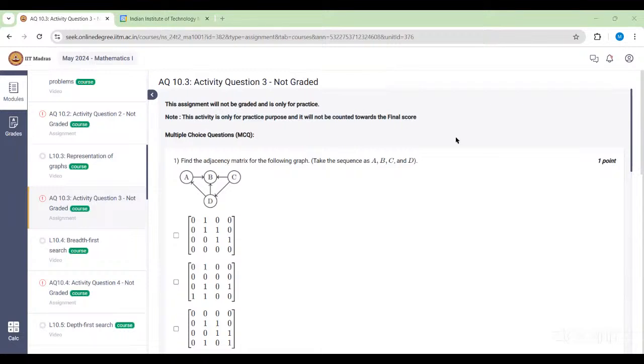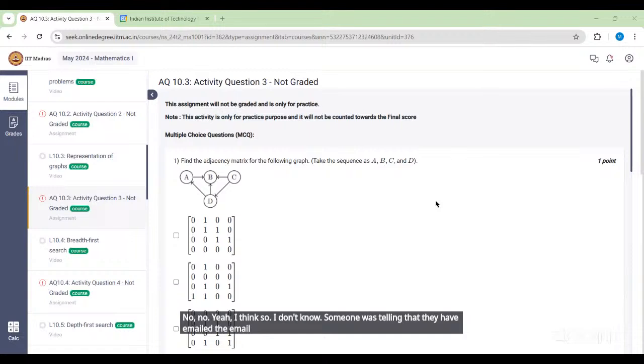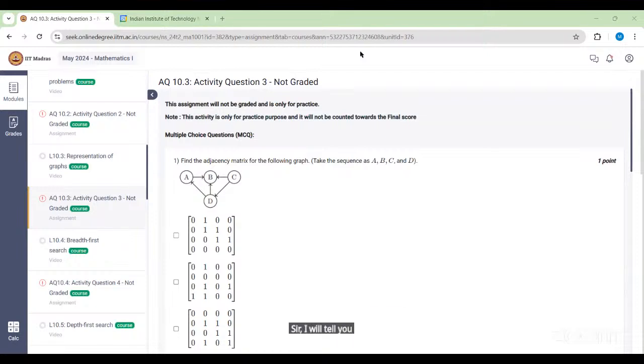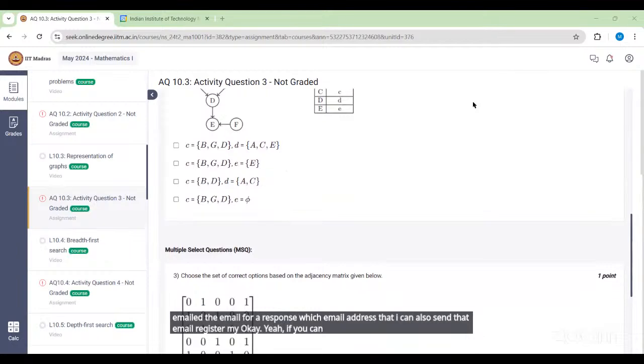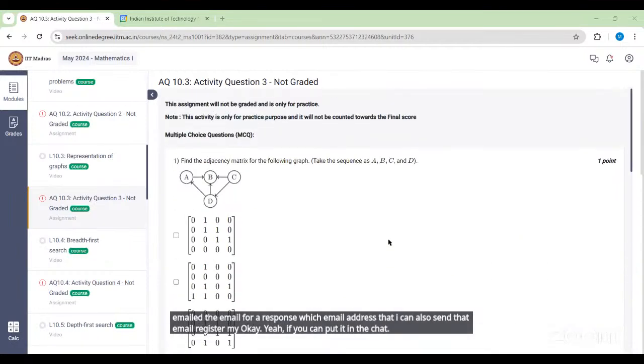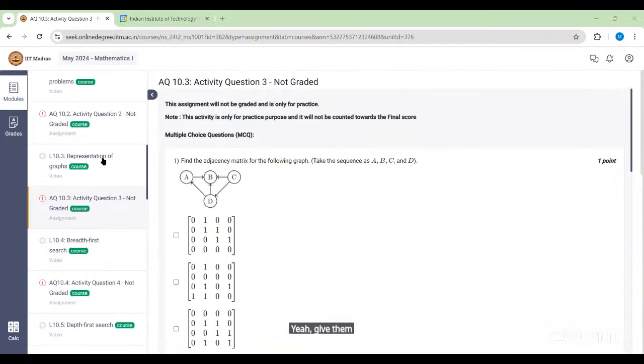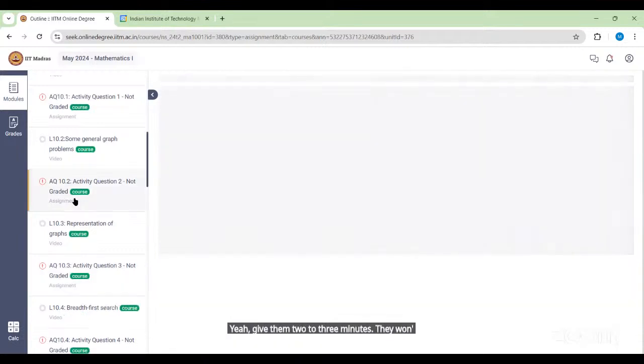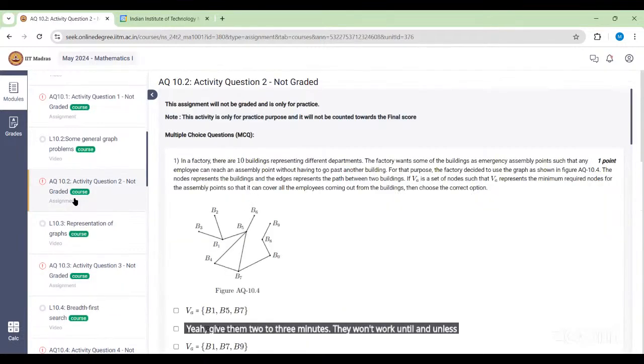Which email address? I don't know. Someone was telling that they have emailed for a response. Which email address, so that I can also send that email to Sir, to register my case? I'll tell you, it is DS support something. If you can put it in the chat, I can copy. Yeah, give them 2 to 3 mails. They won't work until and unless there are so many mails of the same issue.